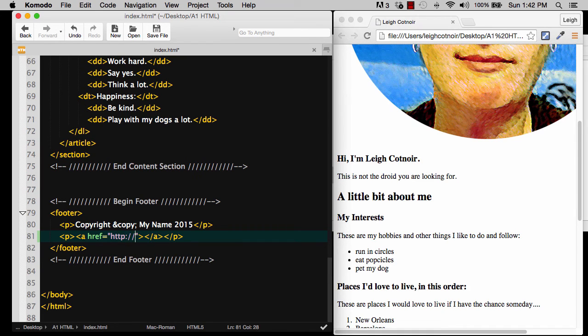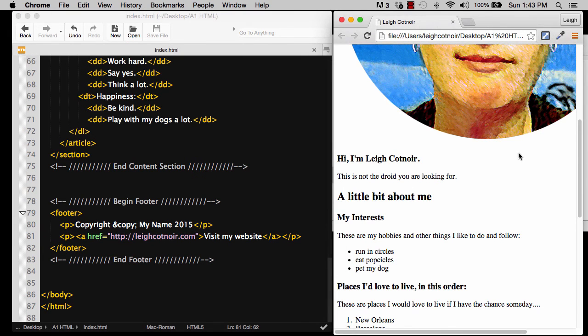http:// and you could do Facebook or whatever. I'm going to do my website just because it's easy for me to type it. Okay, and so this is my website. I have where it's going to go, which is the value. But now I need something that's going to be clickable on the screen, and it goes in between the opening and closing A tags. So you could say, visit my website or visit my Facebook or whatever. That's a link. So let's just go over here and hit refresh.